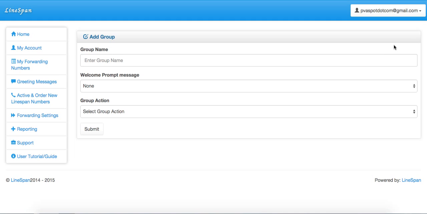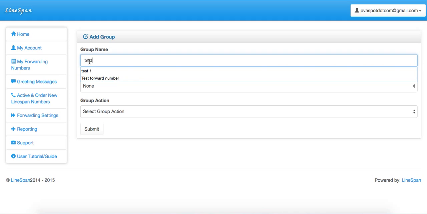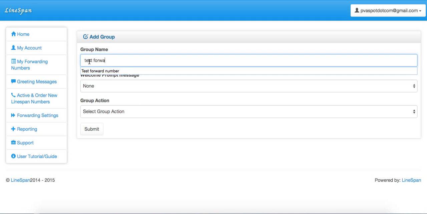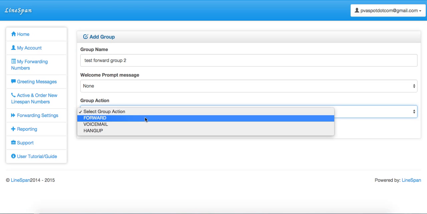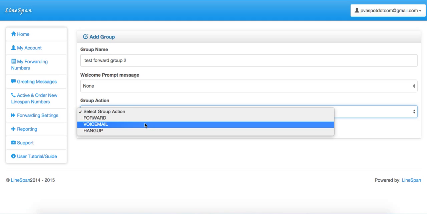So I'm going to click Add, and we'll call this Test Forward Group 2. Now you're going to select an action. Hang up is just going to hang up the phone. Forward is if you want to forward incoming calls to another telephone number, like a Skype number, a cell phone, or an office line, or voicemail. And that's where I discussed in the previous step where you can set up the system to take a voicemail message and save it on the system in reporting, as well as forward it to an email address that we had set up in a previous step.